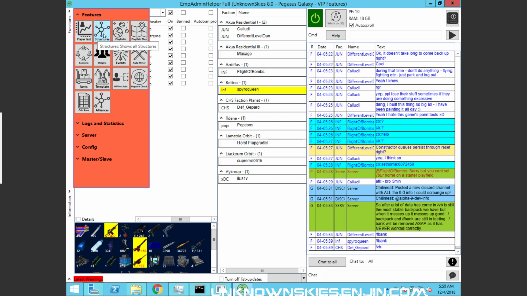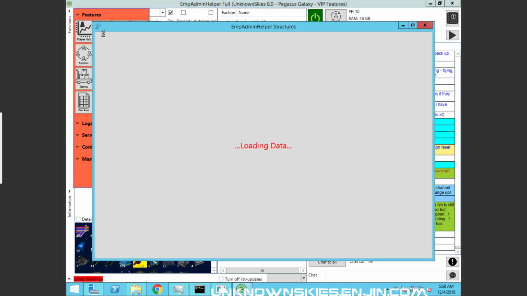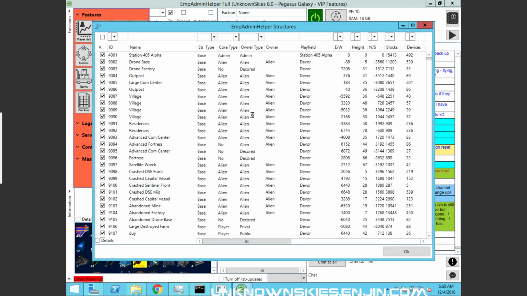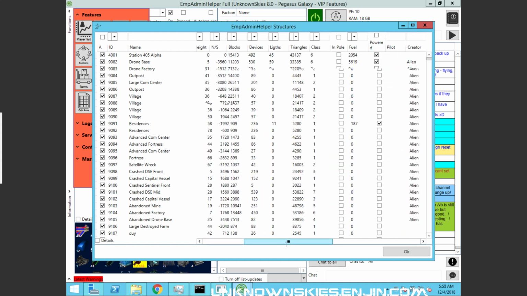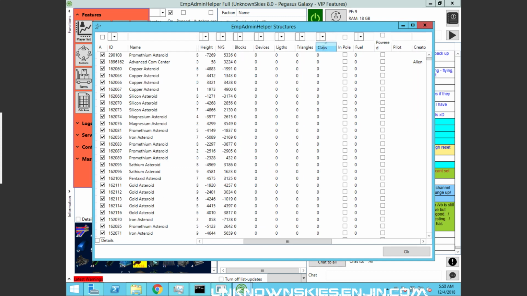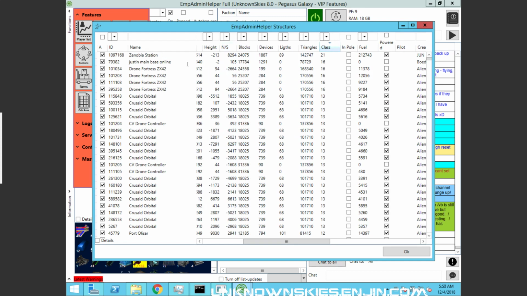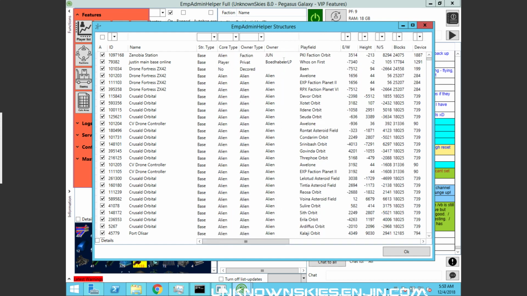Shows all structures. Now we're going to touch on this briefly here in structures. This is the structure list for pretty much every structure that exists in the server. It does take a moment to populate because there are an awful lot of structures. But the information it gives you is really, really handy. I say that because we can sort the entire server by class size and find out if anybody's violating the rules of the server in a blink.